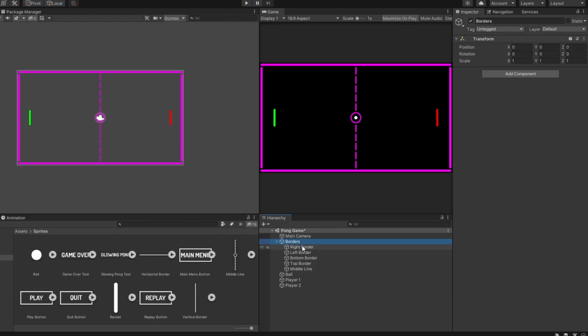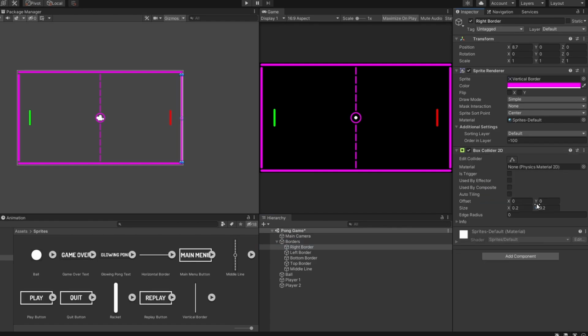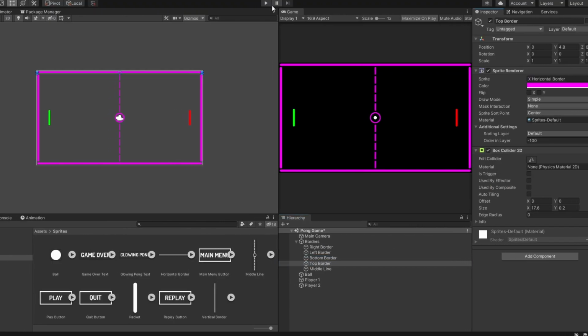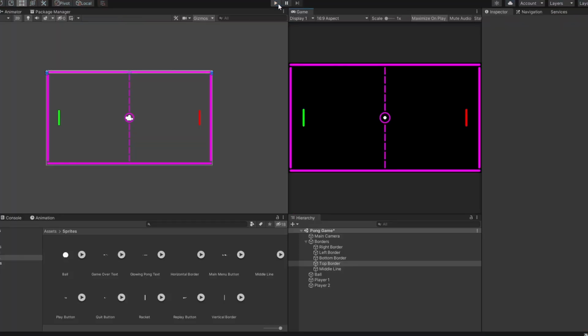Alright, let's zoom back out, and we want to add a collider for our borders as well. With the right border object selected, we want to click on the Add Component button and search for Box Collider 2D. Now we want to do the same step for the left, bottom, and top border. Let's enter Play Mode, and you can see that our ball object no longer falls out of the screen.